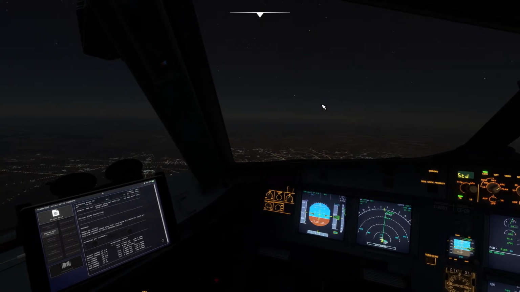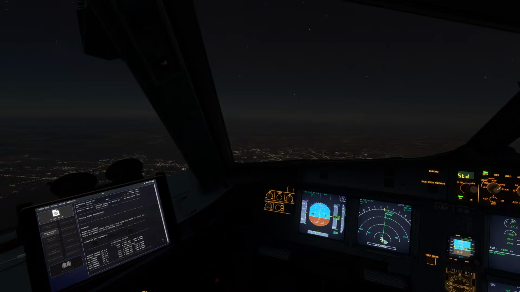Wings 1 Yankee X-ray identified, expect ILS approach 24 left. Expect ILS 24 left, wings 1 Yankee X-ray.